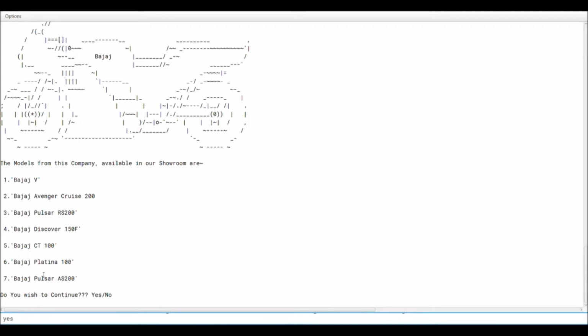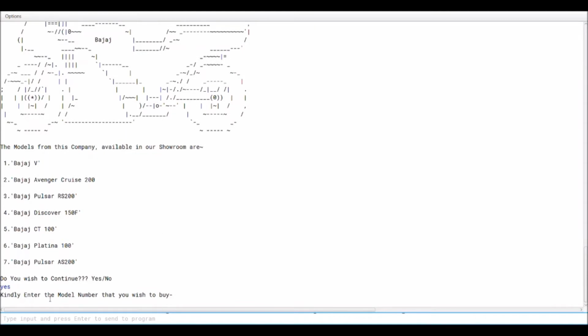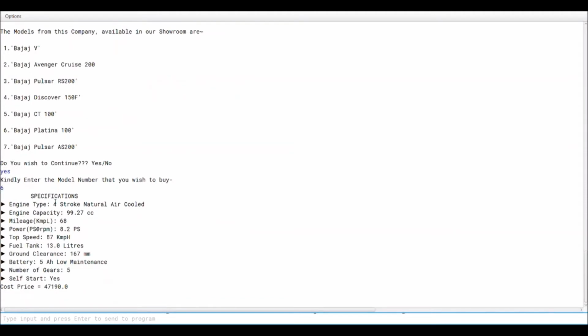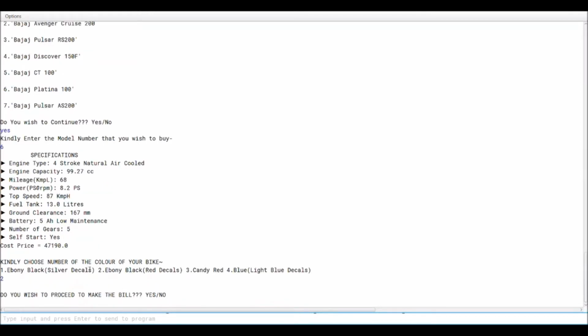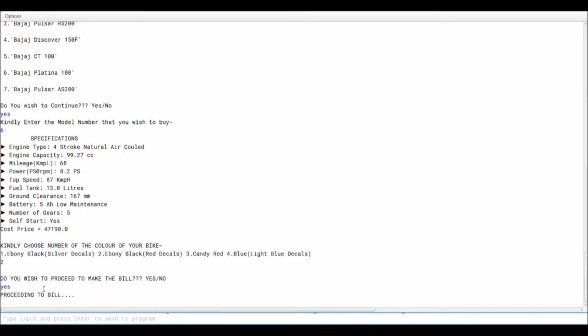Yes. Kindly enter the model number that you wish to buy. Bajaj Platina. These are some of the specifications of Bajaj Platina 100 with the cost price. Kindly choose the number of color of your bike. Ebony black. Do you wish to proceed to make the bill? Yes. Proceeding to bill.